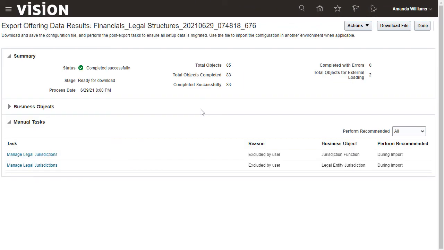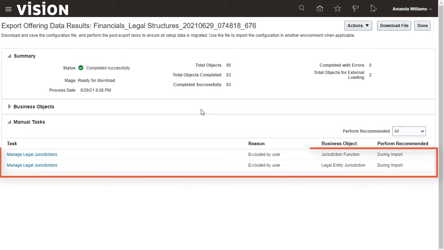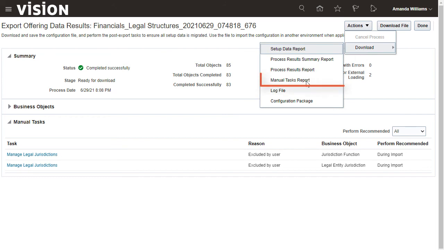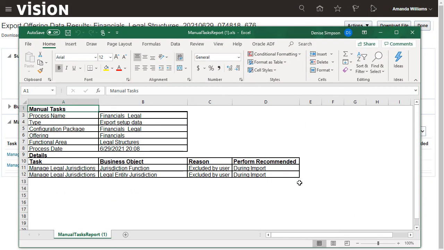The setup data was exported excluding the selected business objects. The business objects that you excluded from the export process are listed under Manual Tasks, and the reason is shown as Excluded by User. You can also download the Manual Task Report and use it during import as a reference of the business objects that you excluded from the exported configuration package. Here is how the Manual Task Report displays the list of the business objects you excluded during export.